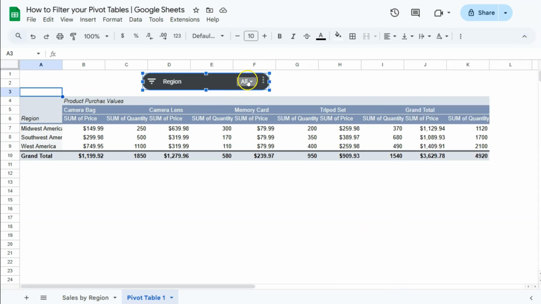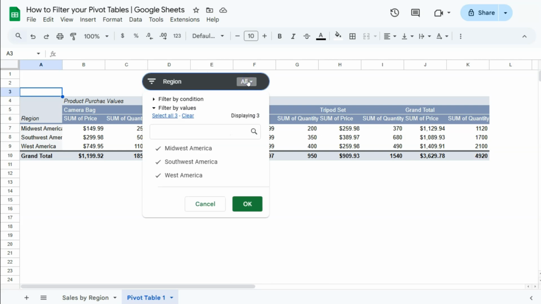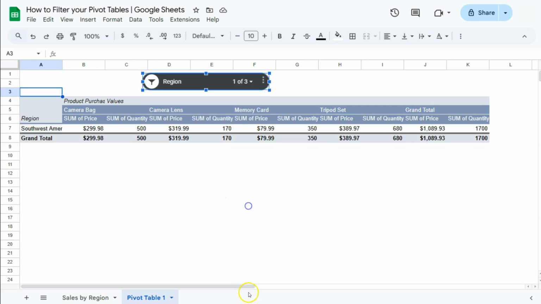Go to the options right here. We will be filtering this by values. So if we clear all the selected data and we just want this pivot table to show the Southwest America region, if we click on OK, that is the only thing that it will show within our pivot table.